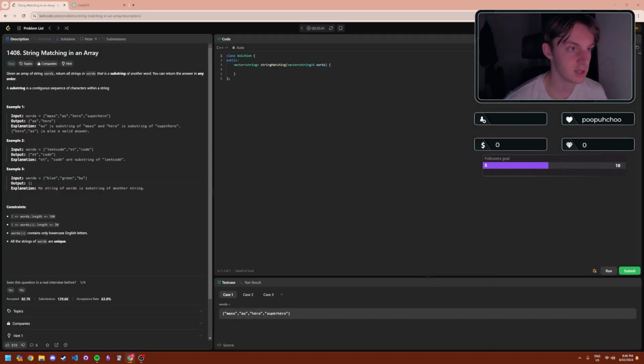So let's get this timer ready and start the timer and start reading. So we're given an array of strings called words and we want to return all strings in words that is a substring of another word. Okay, you can return the answer in any order. So let me just write that down. Given an array of strings, words, I'm guessing that means we want all strings in words that are a substring of another word.